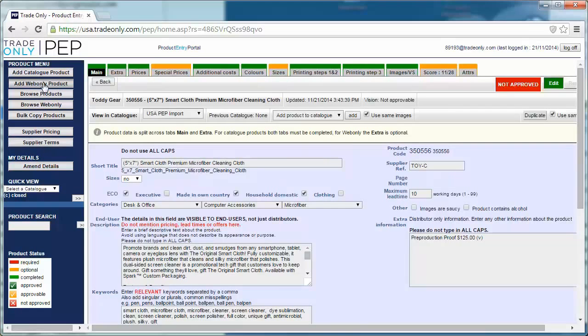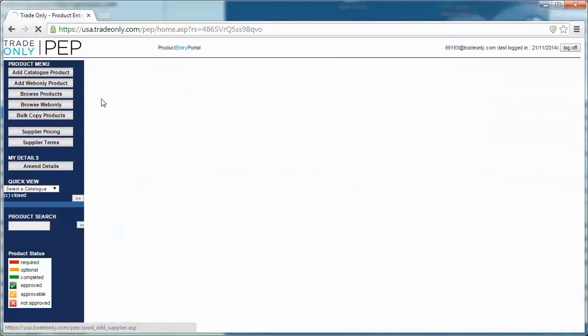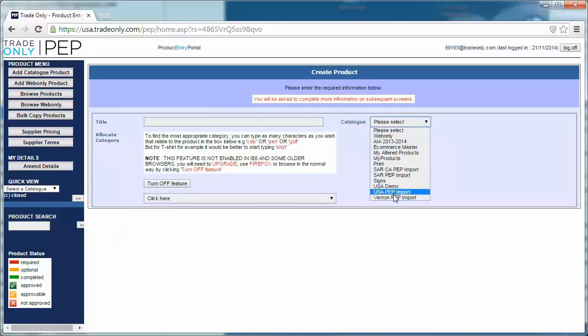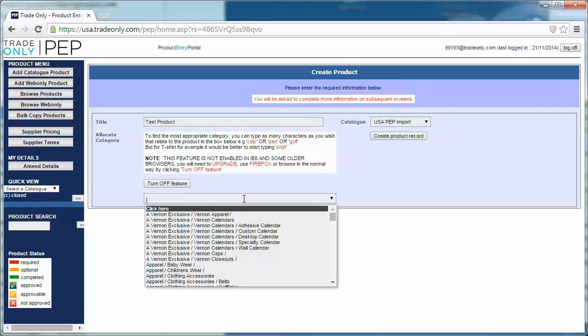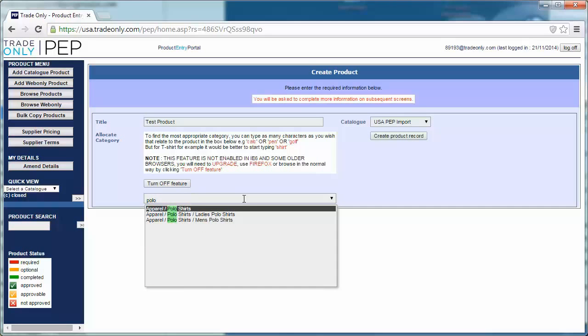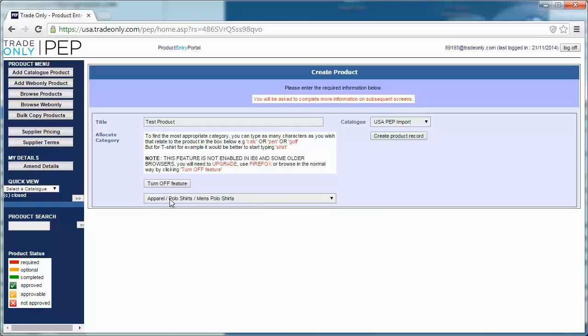Another area that you can do is if you need to add a new product, you can say Add Catalog Product. Okay, you select your catalog. Again, this is the same one we did the filtering. It's the USA PEP import. You always want to select that one. You can enter your title, test product, and now you're going to do your category, and you can type in something, and it will find anything with that word in it. So if you have a hard time finding your category, you can do it that way. So you just select your category, and at this point, you would say Create Product Record.